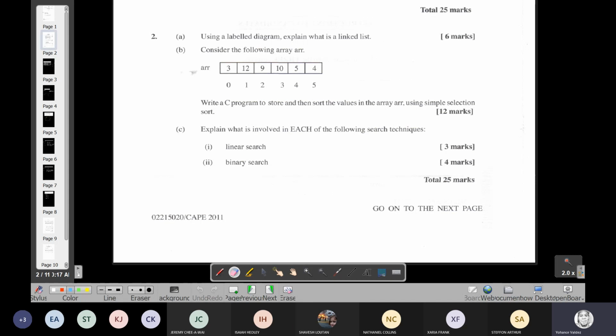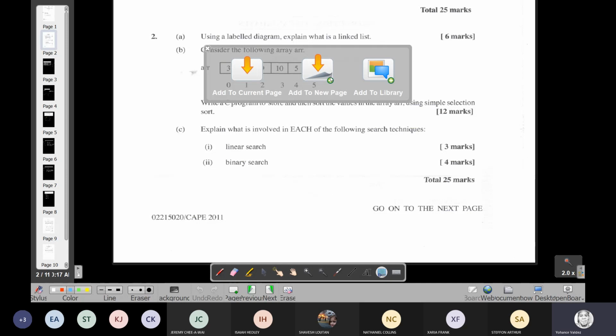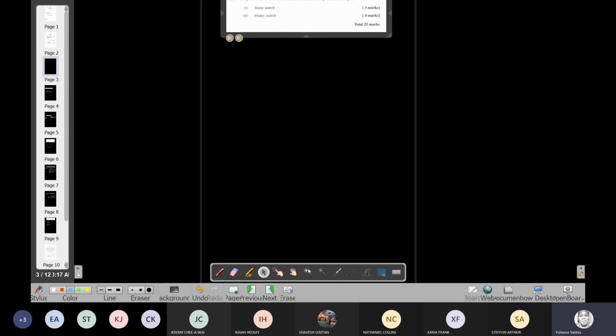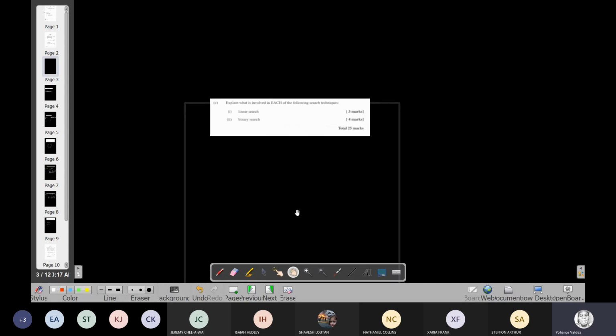Okay, we're back with the recording, and we want to explain what is involved in each of the following search techniques. So we have linear search versus binary search. Alright. So what do we do in a linear search? Anybody? And how is a linear search different from a binary search?